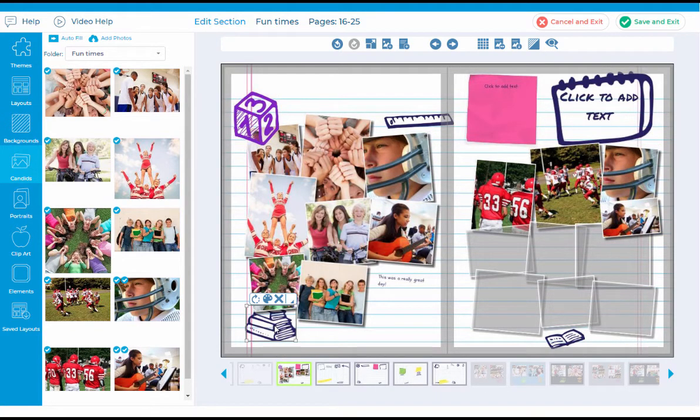I've got an element down here that's behind a photo. I don't really like that, so I'm going to go ahead and click on the down arrow, layer that, and bring it to the front. So that's one of the little more advanced features that you have. And again, I can move it out of the way.